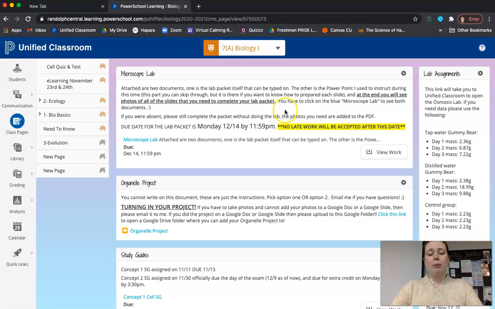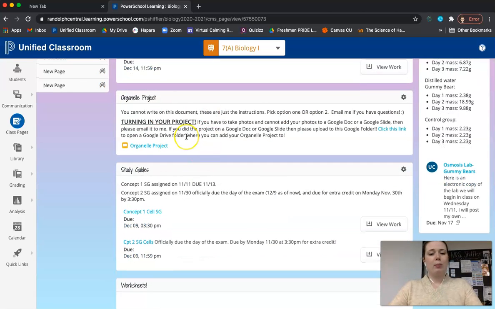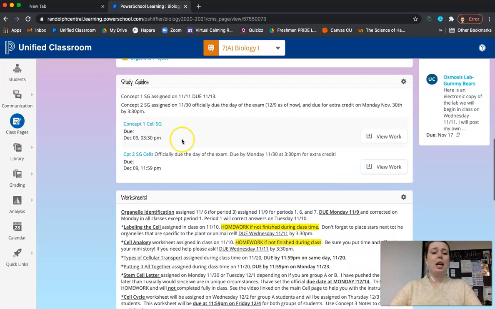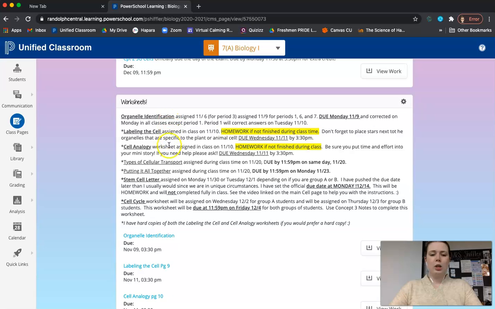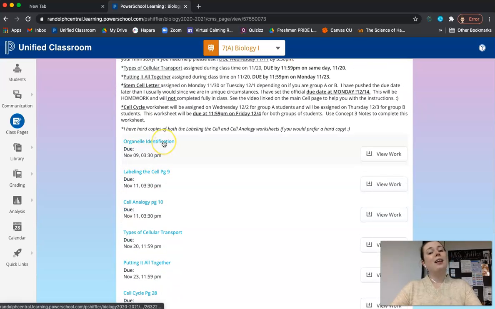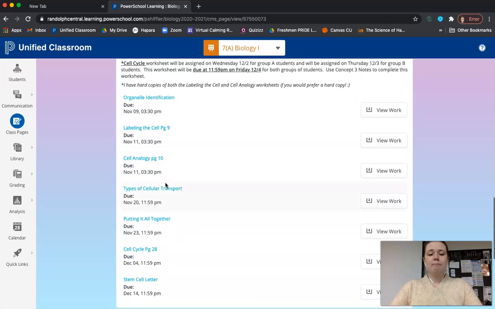So the microscope lab we just finished today in class, depending on the day you're reading this or watching this, but this we did today, so I'll put that at the top. Organelle project is something we did previously. Their study guides are linked here. All their worksheets are in order based on when they were assigned here. And down here, they're posted by due date. So don't get that confused.